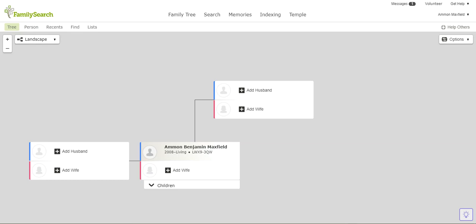So what I would like to do with you now is to show you what your tree may look like when you open up Family Search for the first time if you have just created an account. So Ammon, we created an account for him in the beginning, and I'm going to show you how to add in people to get back to your ancestors.